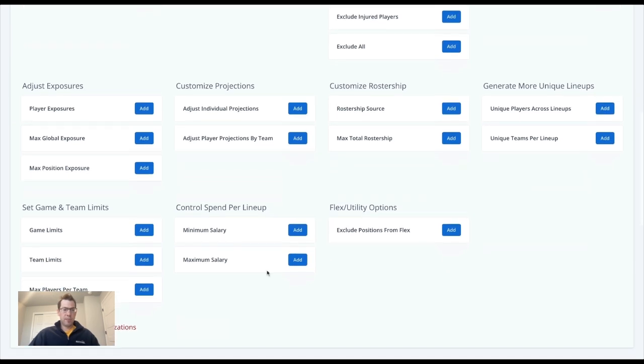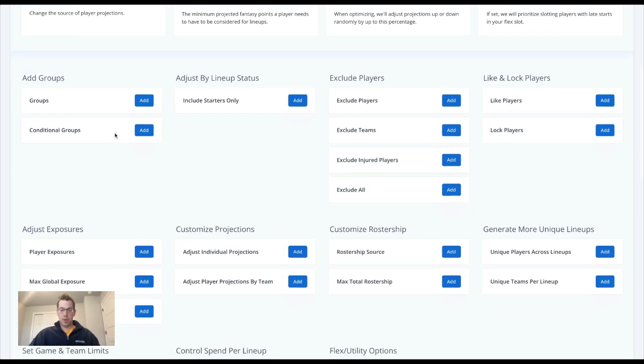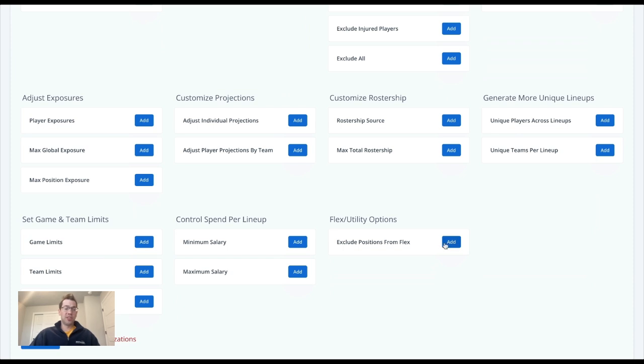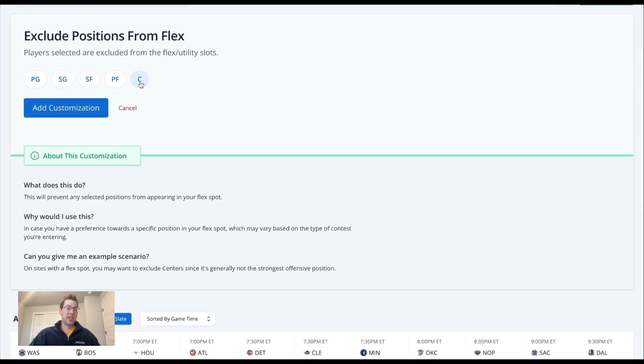Some other things here, minimum and maximum salaries. This can be useful in showdown slates, one game slates, where maybe you want to try to be unique so that your lineup's not duplicated by other entrants. You could set that at, say, 48,000 to 49,000. Then when you create your lineups, you're not going to get a lineup back that uses all 50,000 of your salary, for example. And then you can also exclude positions from the flex spot. So if, for example, you don't like to have centers used in your utility spot, you could select that there and add that customization in.